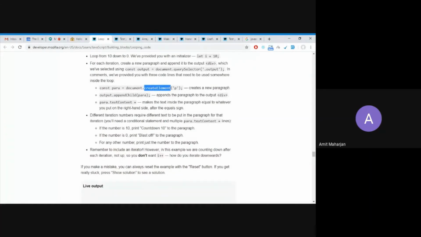If you want to add any HTML element on the fly, then you can use this createElement. So for paragraph, you are creating a paragraph element. Then output.appendChild. This output must be some element. See, it's here: document.querySelector output. This is your class element. So within this you want to append this paragraph.